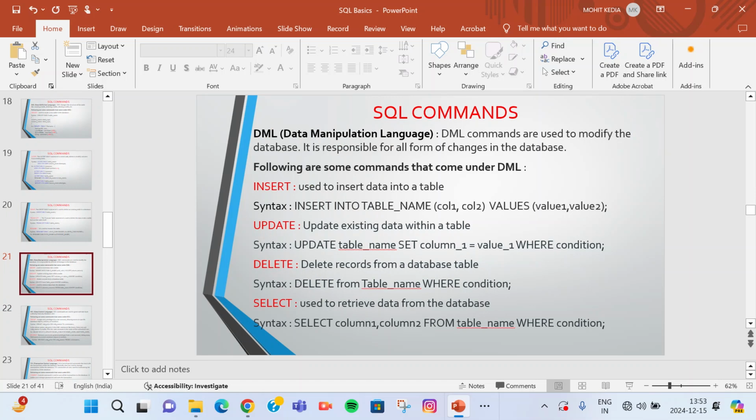Update existing data within a table. Syntax is update table name, set column 1 equal to value 1, where condition. Delete records from a database table. We will learn all this by dealing with sample SQL queries. Syntax, delete from table name, where condition.